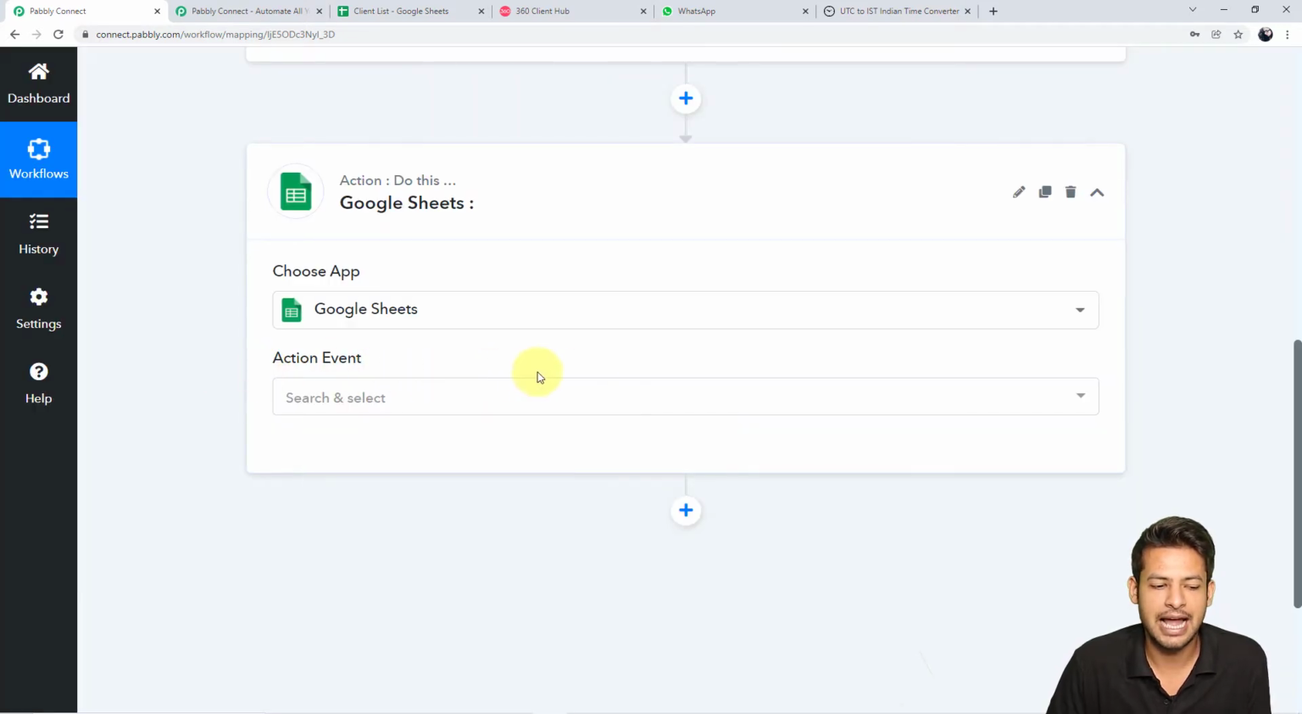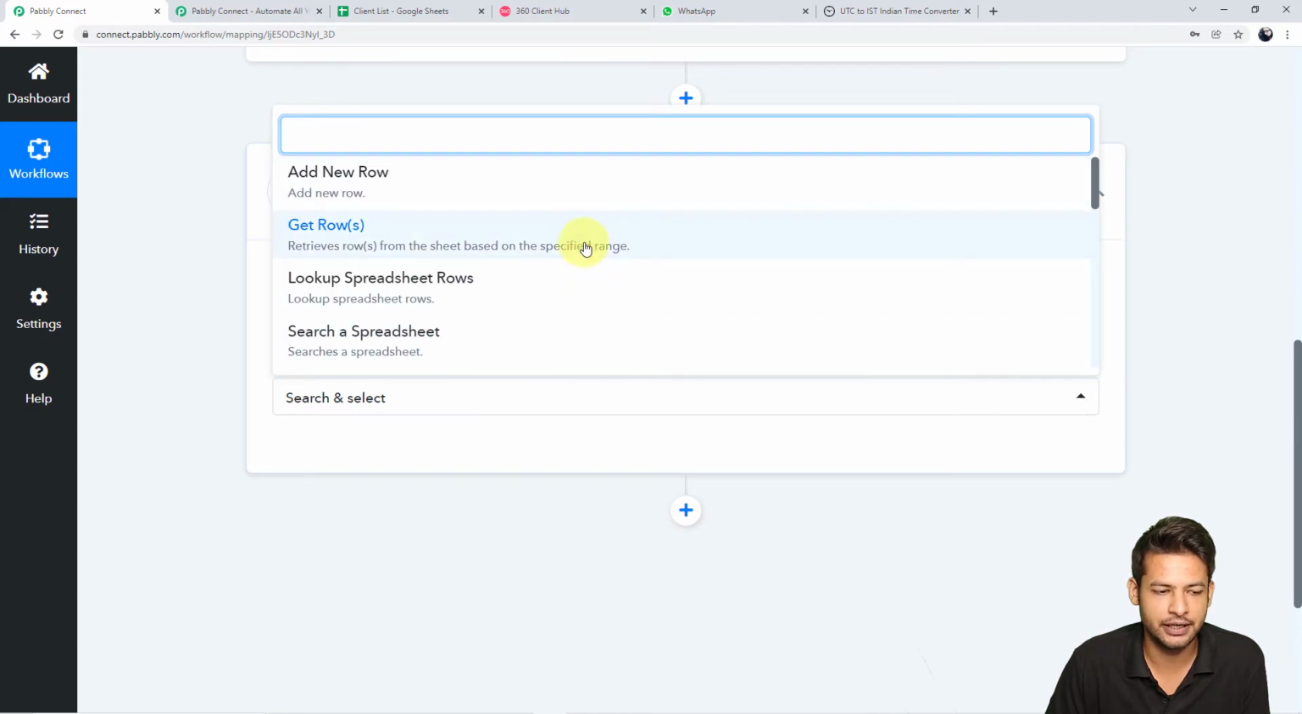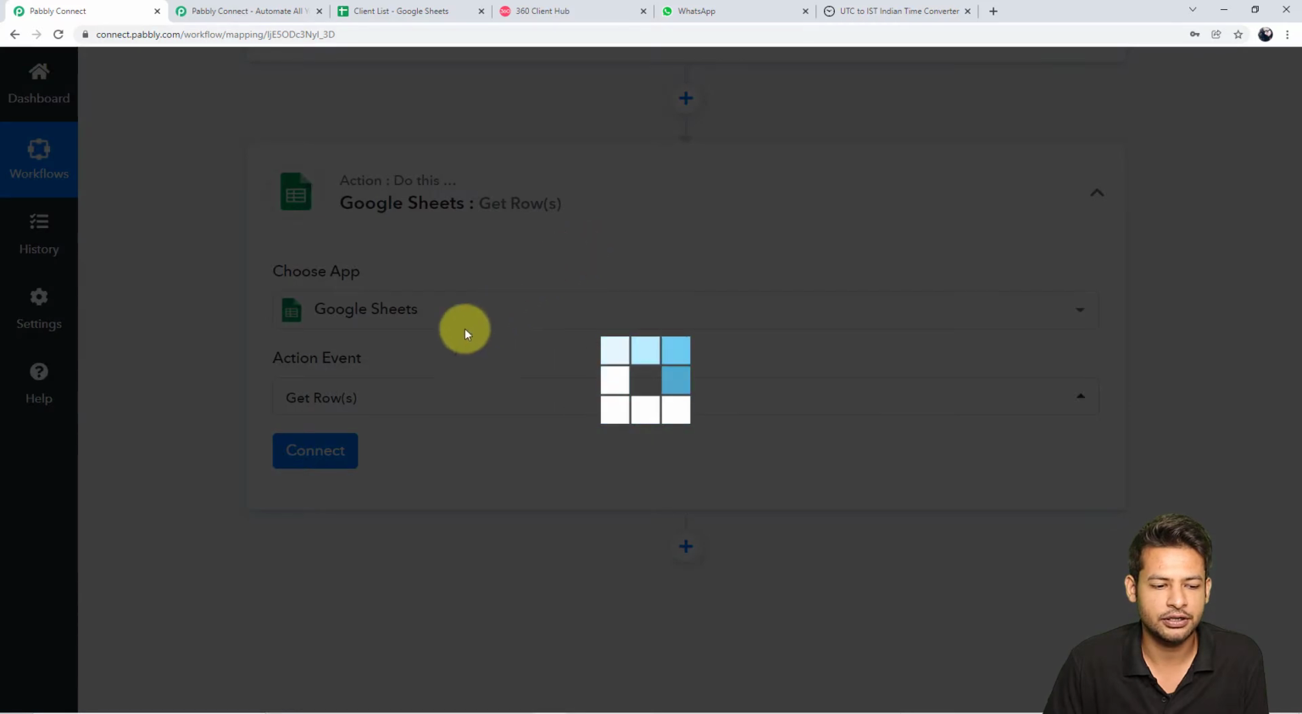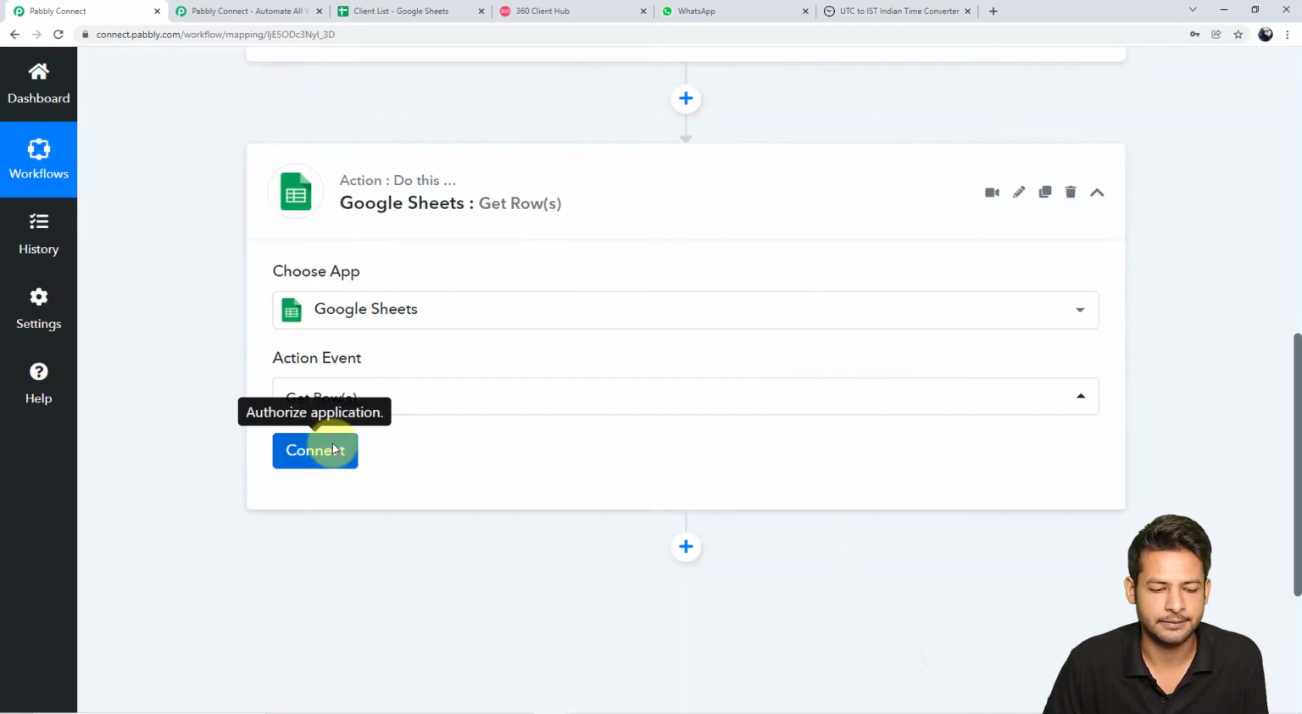Now comes the action event field. You will click this arrow and you can see the various action events. I want to choose this particular action event, which is get rows. Here it is written, retrieves rows from the sheet based on the specified range. So I'll click on this and now I'll click on connect.